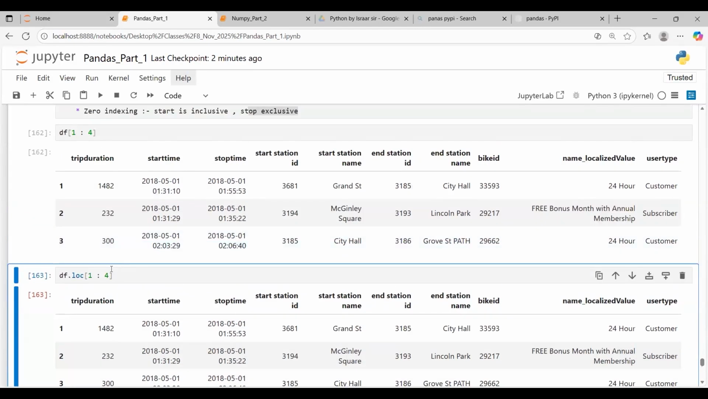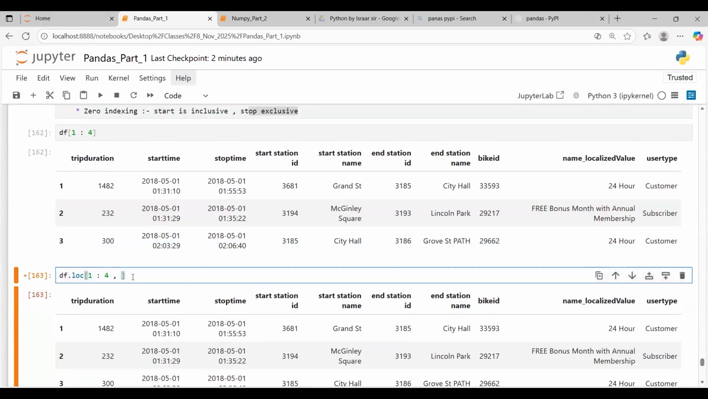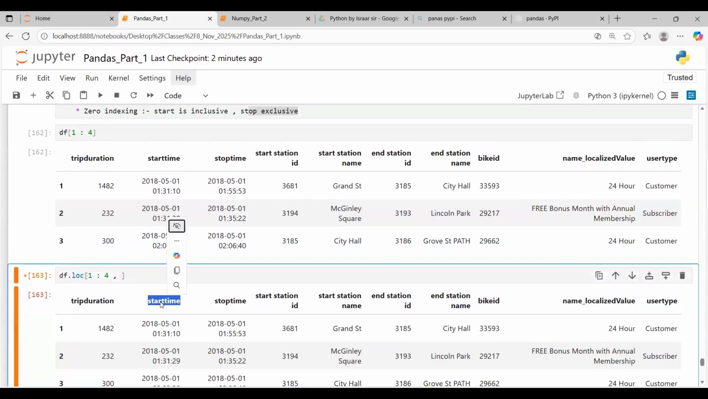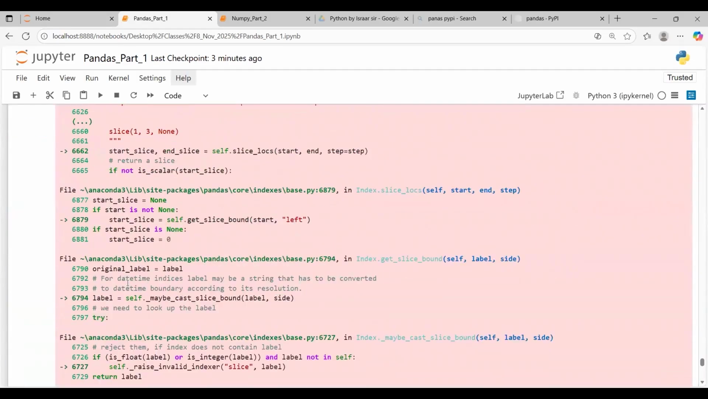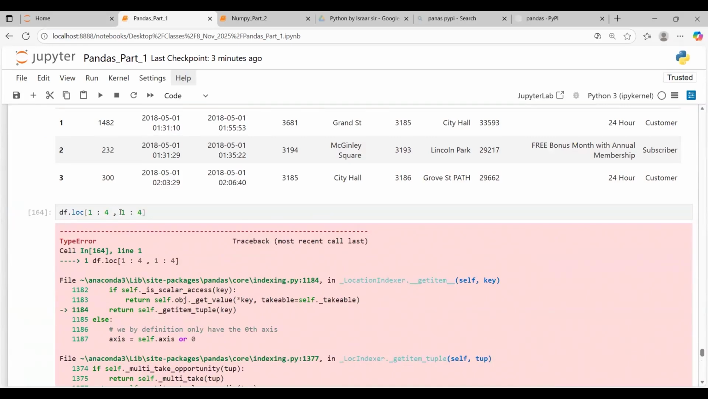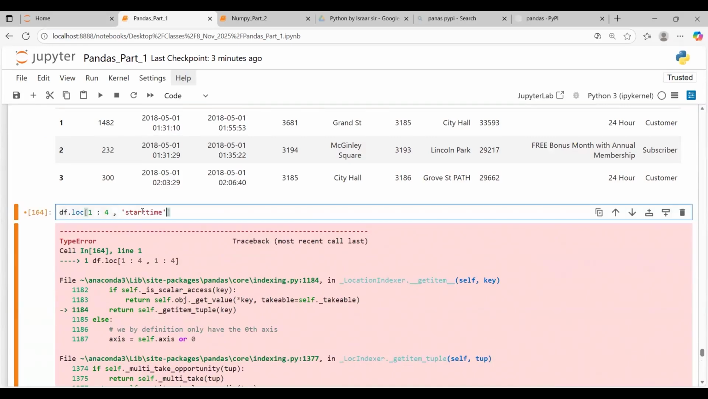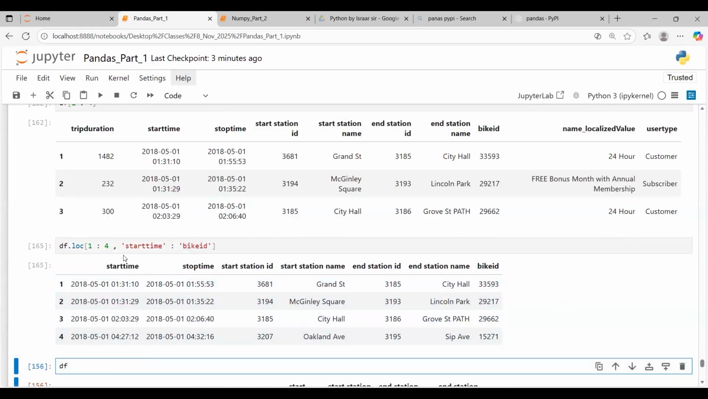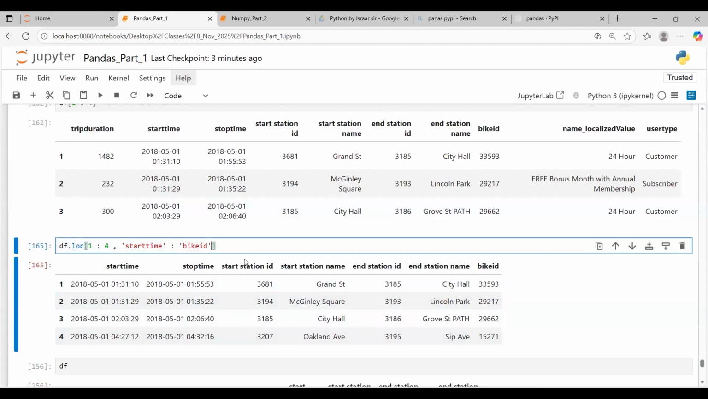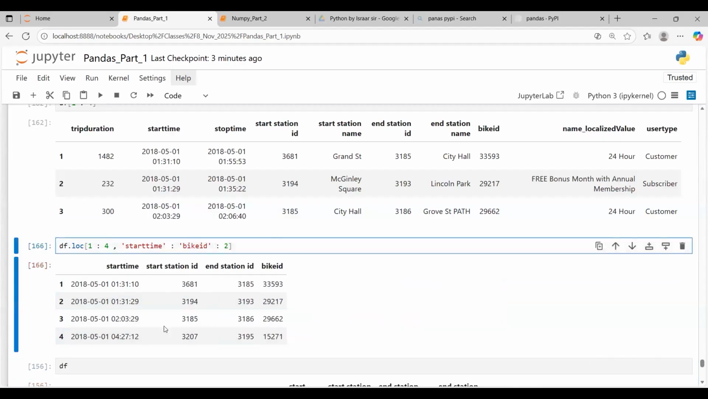Now, can I do slicing on columns here? The answer is yes. Do I need to pass the index values of columns like this? No, it won't work here, because loc supports only custom indexing. Hence you will be providing the names of the columns, like start name to bike ID or something like that. So this is what the loc function does. Can we add a step here? Yes, you can have a step in both these places.